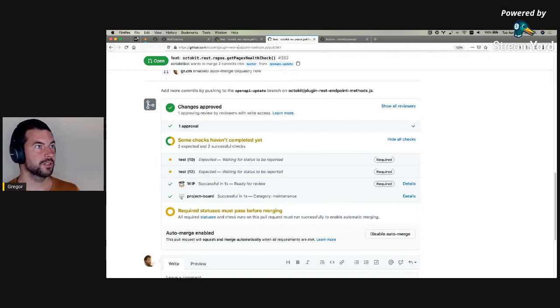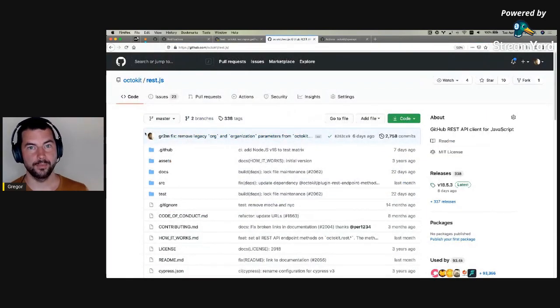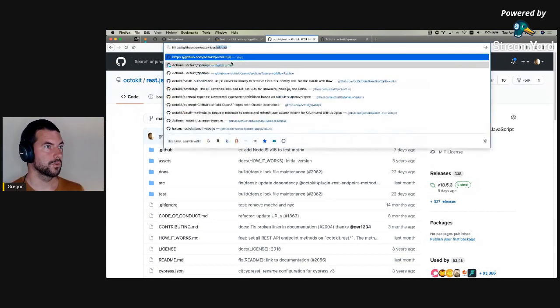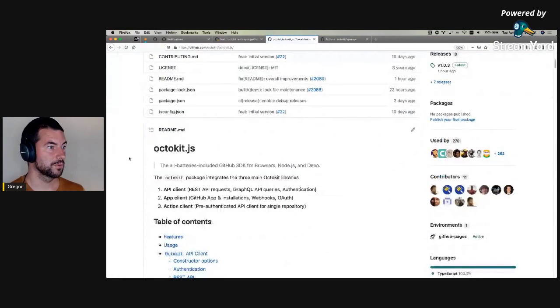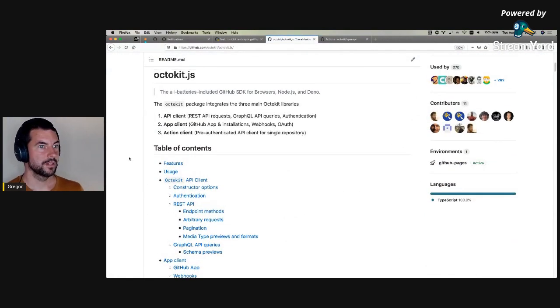And when a new version is published of this plugin, then Octokit REST gets an update right now from Renovate, but I might change it to my own automation because it's quicker and I have more control. And also the new Octokit JS, which is basically the all batteries included official SDK now, successor of Octokit REST if you want, will receive an update as well.